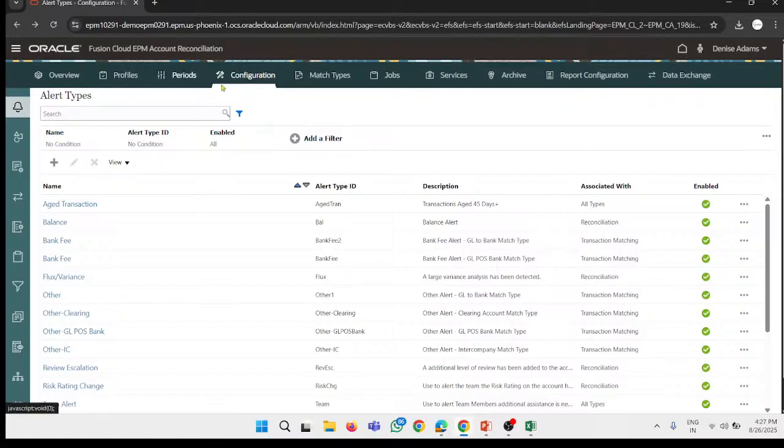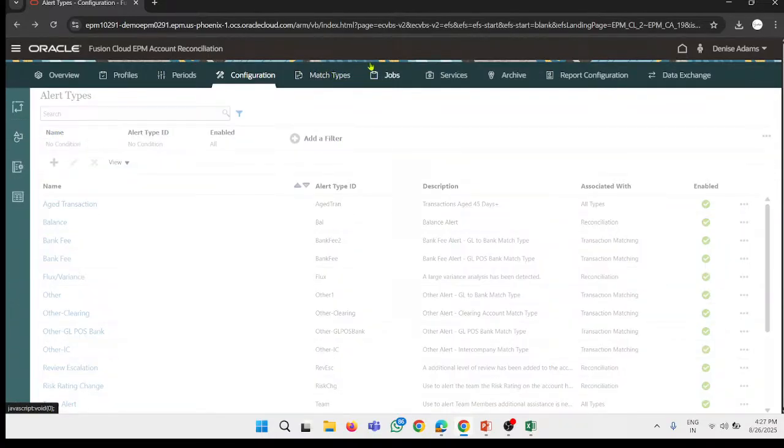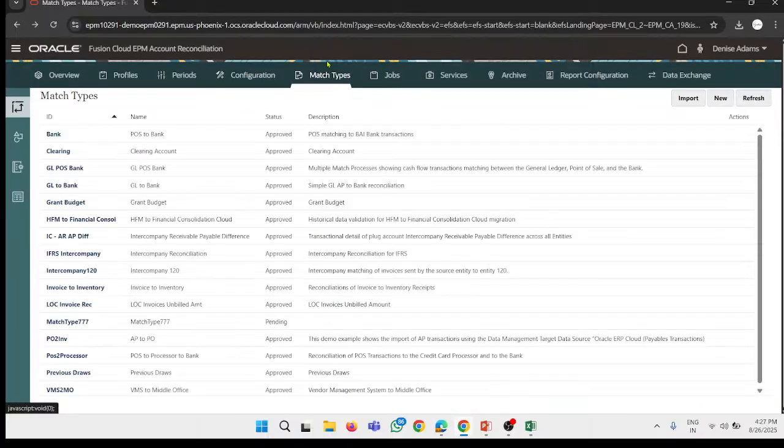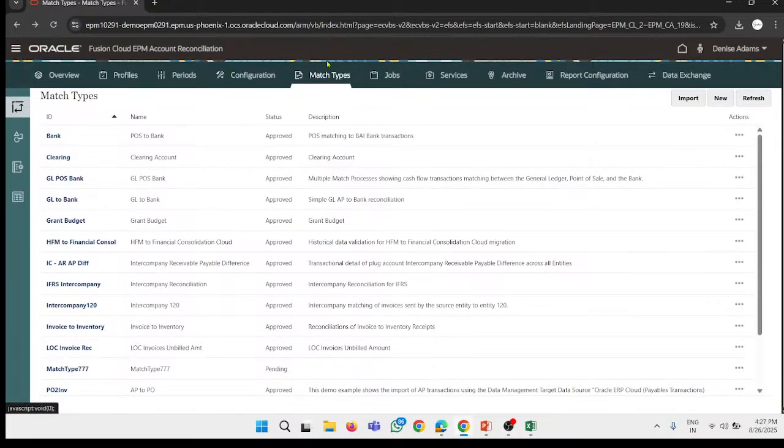Okay, so just move to the next, which is our match type card. As I discussed in the previous lecture, for transaction matching, first you have to create the match type. So this is the match type. From here you create a match type. If you want to import, you can import it. If you want to create a new match type, you can create it from here. These are the match types which the user has created. There are no pre-built match types in transaction matching. Okay, you have to create it from scratch.